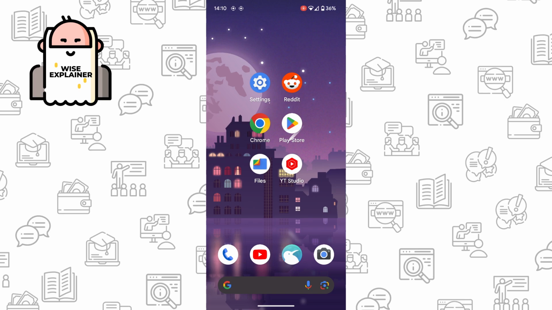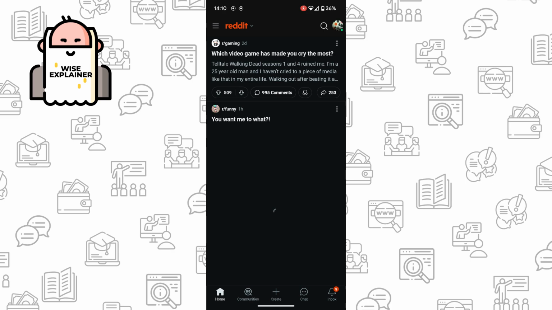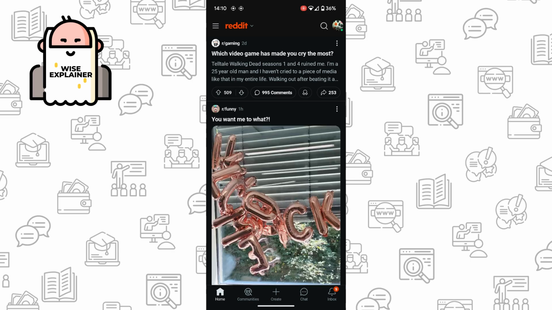So first of all, you need to open your Reddit application and make sure that you log into Reddit. But it's not necessary for searching, but it's really much more enjoyable to use Reddit when you have an account.